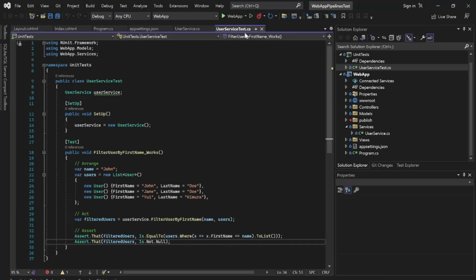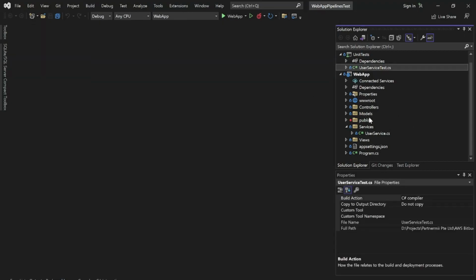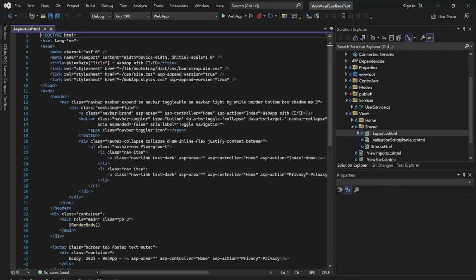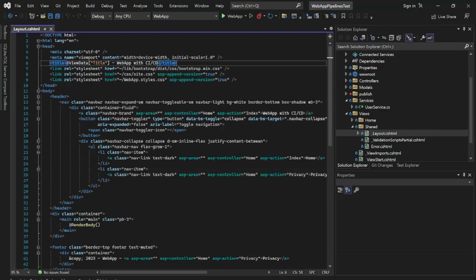For example, I'm going to change the layout or the name to make it easier. We can go to Views, Shared, Layout. Instead of web app with CI/CD, I'm going to change it to something like YouTube web app CI/CD test.